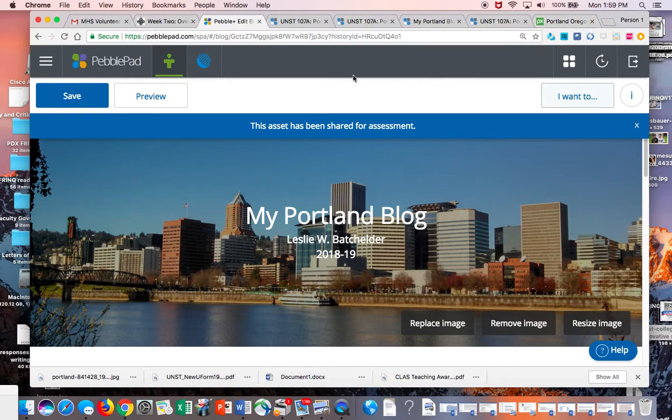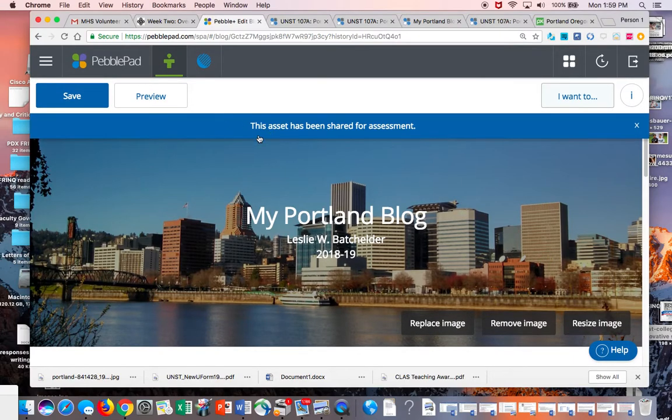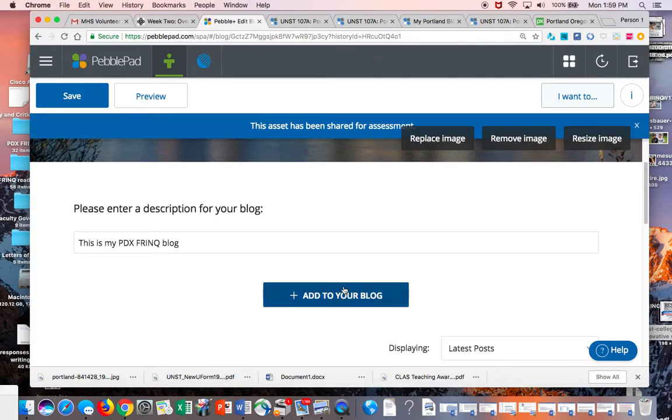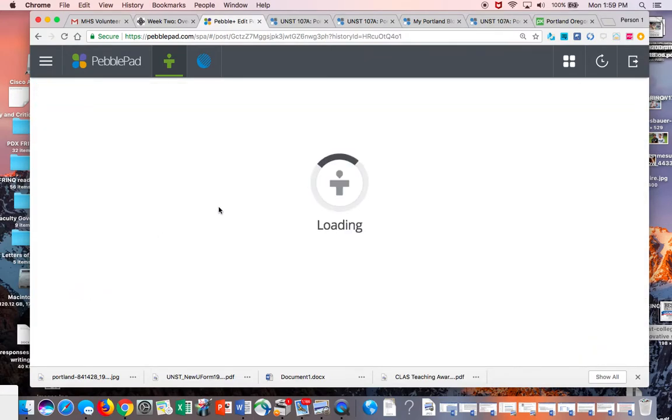Okay, so that is all I have to tell you about blogging. It's super easy, and we're going to be using this tool for our ePortfolio as well. So I hope you like it. You can see it does a lot of cool stuff when you're in your blog post. I can go in here and I can edit.